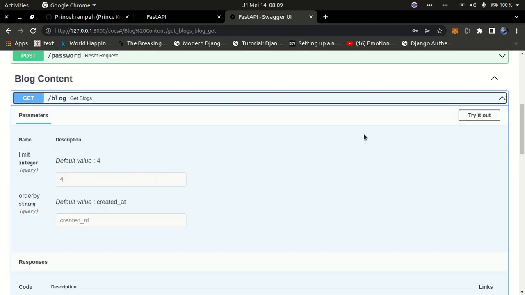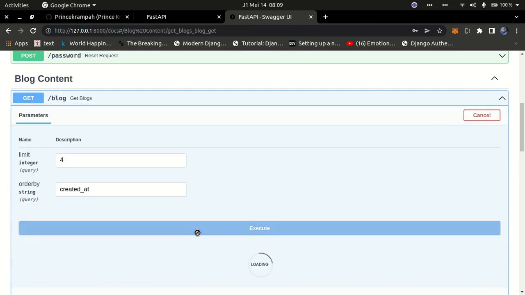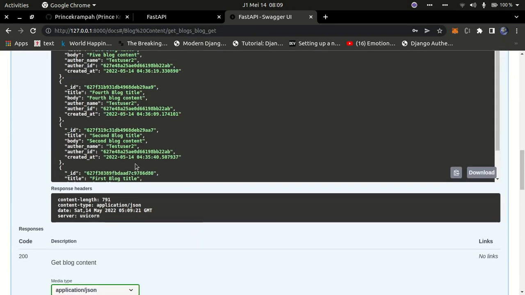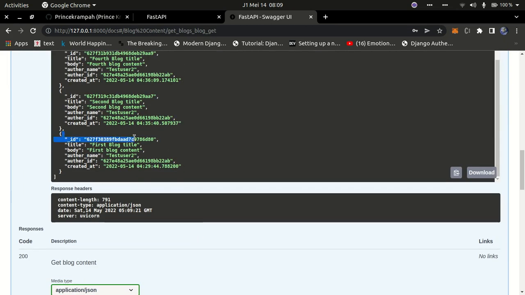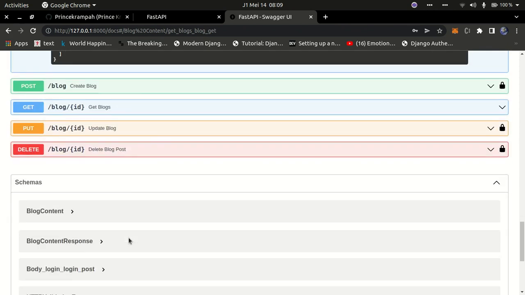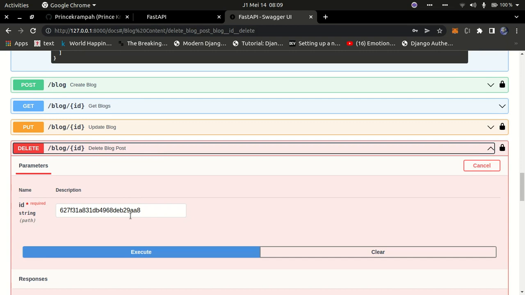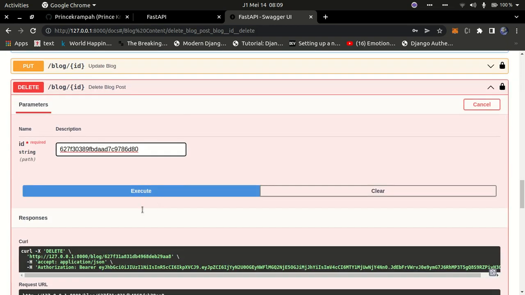So if I go back in here and then execute this, now we should have only 4 left. 1, 2, 3, and 4. Great. Let's try to delete the very first one. So I'm going to copy its ID, go down here and paste its ID in place of this, and then let's try to execute this.